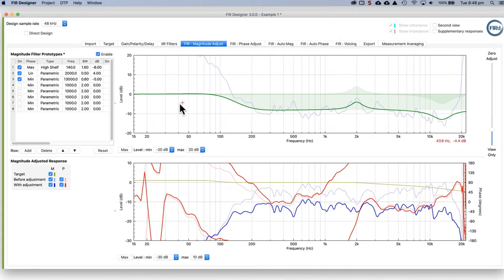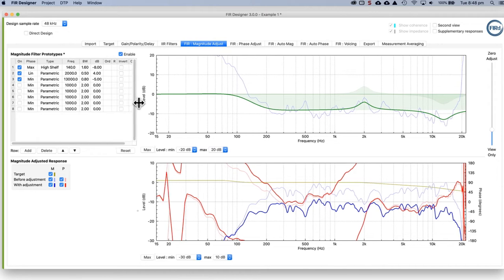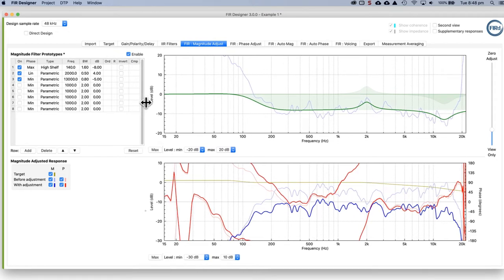Here you can see I've done this using three filters, and the thicker blue line in the lower plot shows the effect of the green filter curve on the loudspeaker response. Now the response looks flatter and closer in shape to the target curve. The two red lines in the lower plot show the loudspeaker phase before and after the green curve, that is, after the FIR filter so far has been applied.